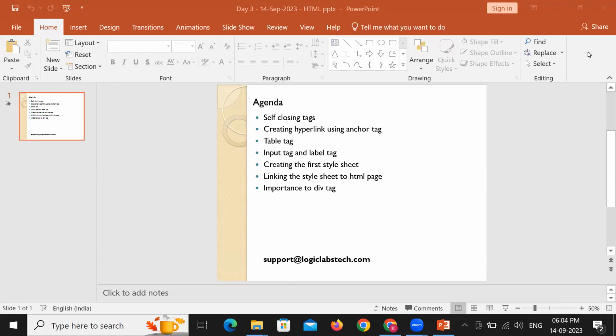Okay. So what is the plan for today? I want to have an explanation on self-closing tags. I want to show you how to create a hyperlink using the anchor tag. Very frequently used tags in HTML are the table tag, input tag, and label tag. So learning HTML is all about working with tags. And then we also learn how we can create style sheets. As we know, the second part of HTML is style sheets, CSS.